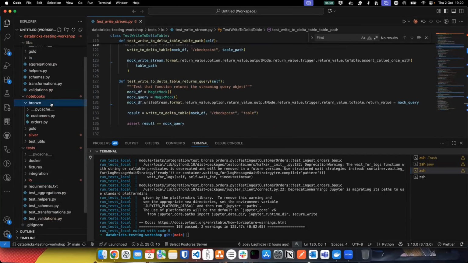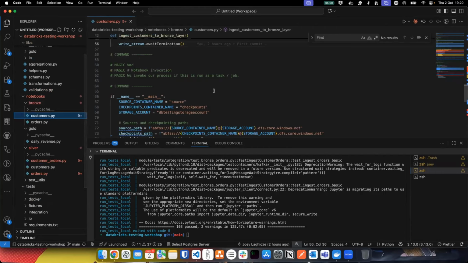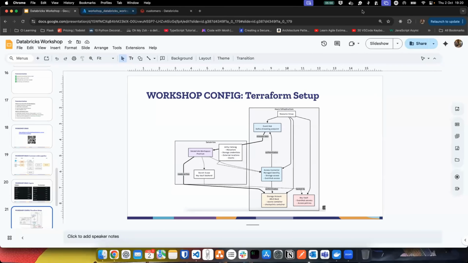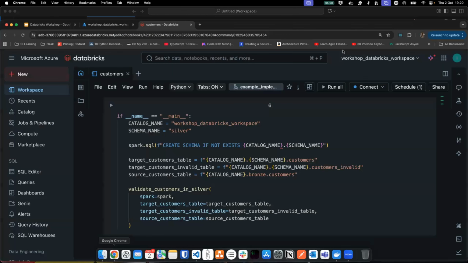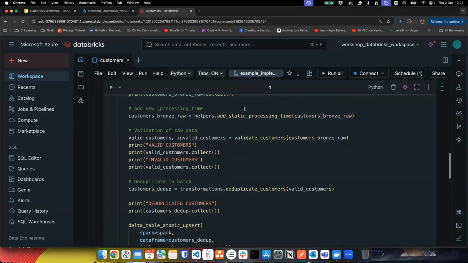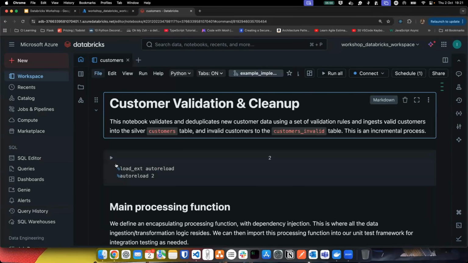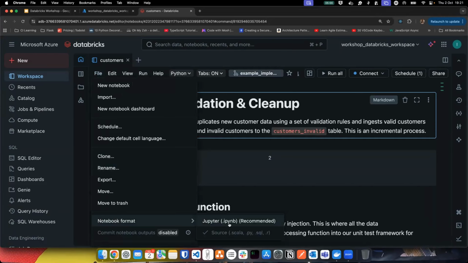Now, the interesting part is the notebooks. And these notebooks are Python files. And I will tell you something about notebooks in Databricks. You can have notebooks in 2 different formats. You can have notebooks in a format that is known as the Jupyter format, the IPYNB format, which Databricks seems to recommend. But you can also have them in Python files.